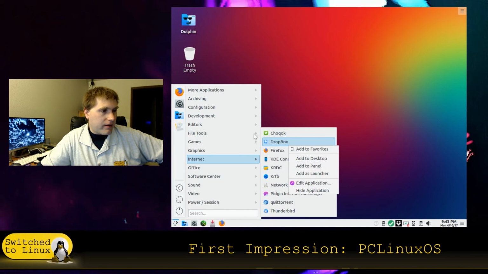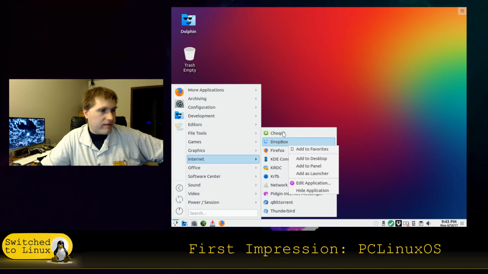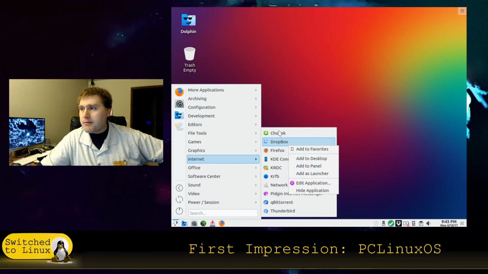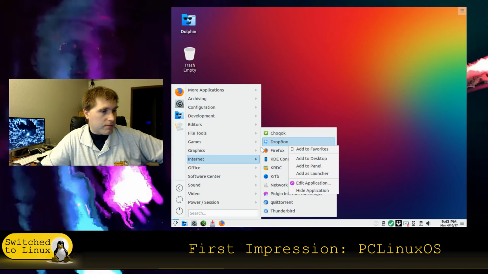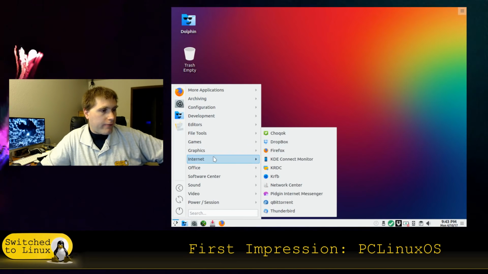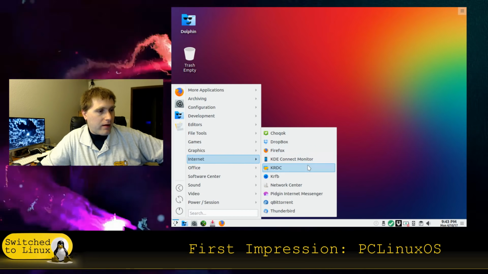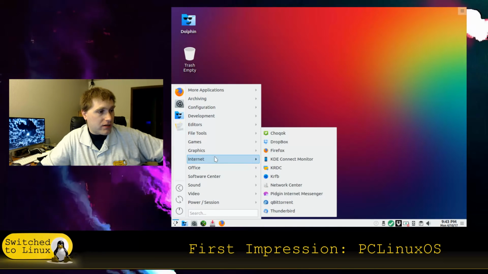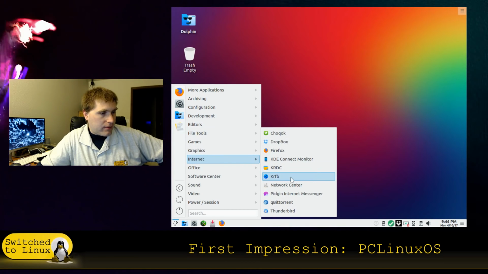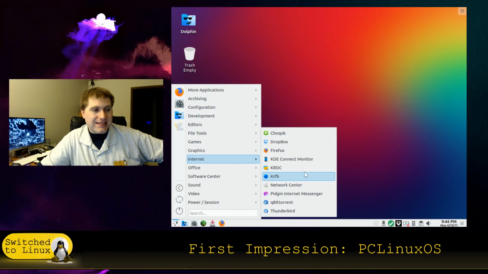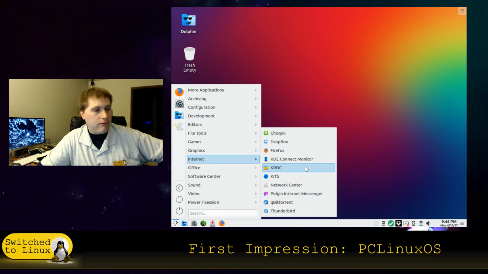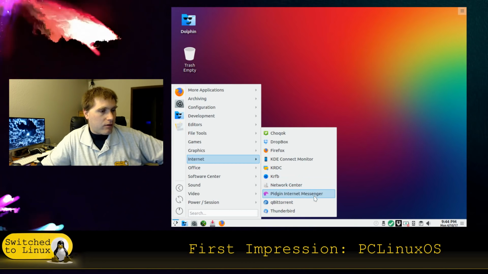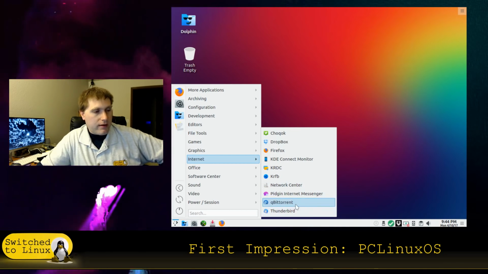I can't right-click and uninstall from here, so I'll have to look about uninstalling these. Is this Choqok? I don't know how to pronounce that, but it's a blogging platform that utilizes one of several different social media platforms. We do have Firefox installed on here by default. Here's your KDE Connect monitor. Again, it's also up here in configuration and internet. We have some remote desktop access tools. One of them allows us to remotely access a desktop, the other one allows that access. Network Center, Pidgin, BitTorrent, and they use Thunderbird.